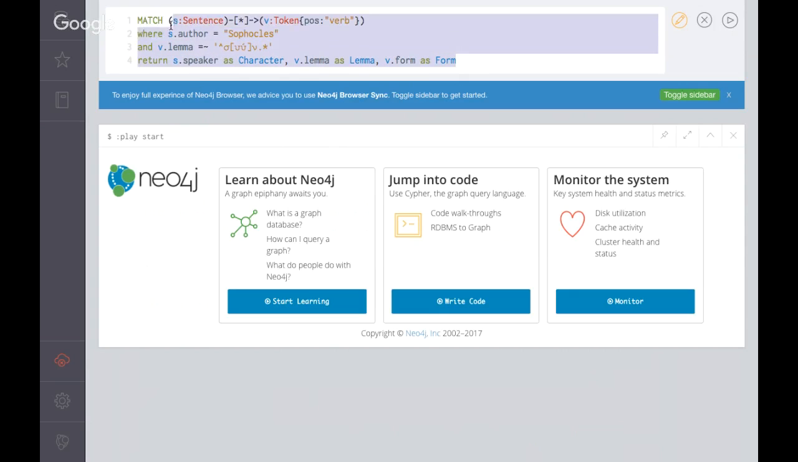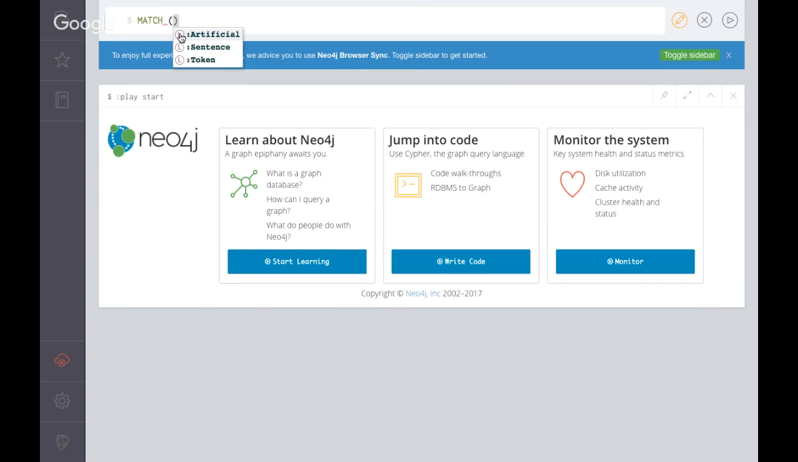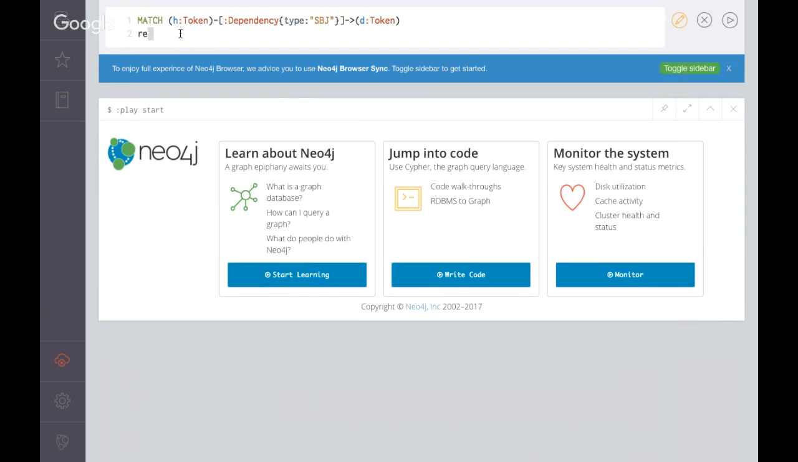Let me run the query that I showed before. Let me show how to start a query. So, for example, let's say we want a token that's going to be the head, pretty much like Doug did. We are labeling this as H. We want to create a relationship. We can say that we want it to be a dependency relation, and I can add a type, and I can add the fact that I want this type to be SBJ, subject. And then I query a dependent, and I want it to be a token. Then I want it to return H and D. Well, we limit this to 5 nodes, let's say.